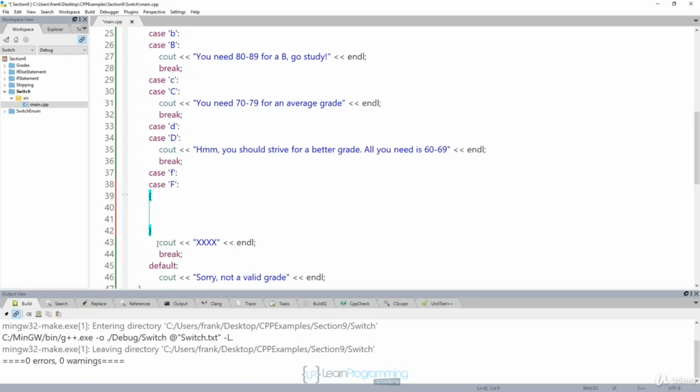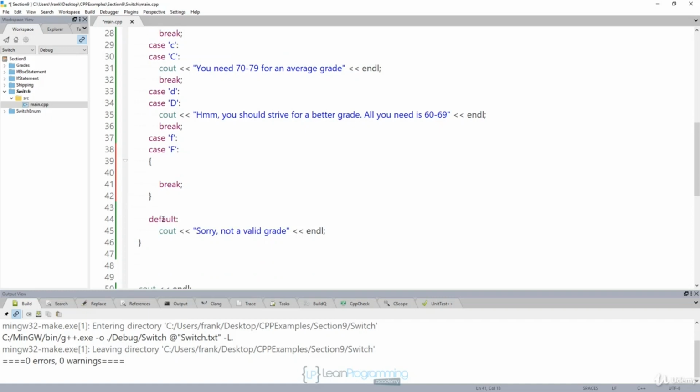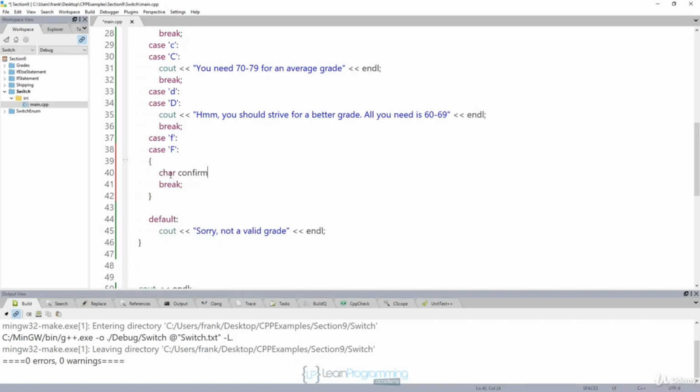Okay, so I'm going to get rid of this guy. And I want to put the break inside this block. Sometimes the IDEs don't put those curlies in the right places. I think it's okay now. Okay, so this is the logic I want here. I want to have another character, and I'll call it confirm, because I want to confirm that they really want an F. And we'll initialize it to blank, to 0.